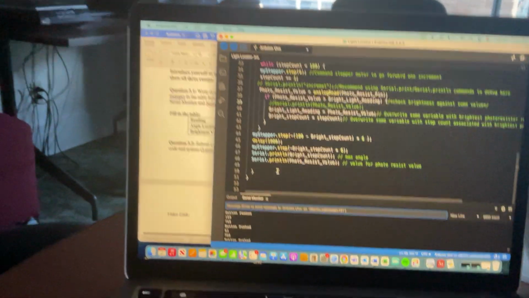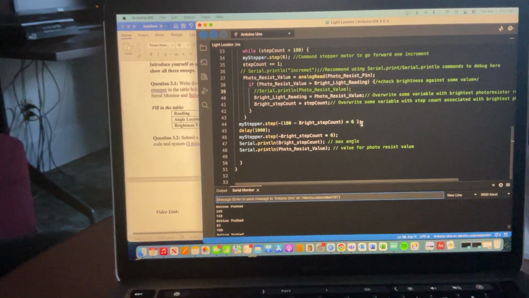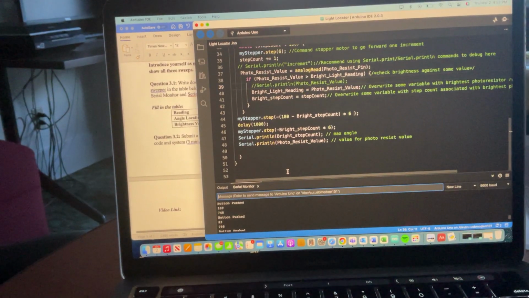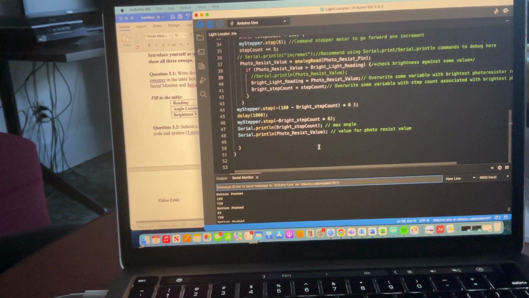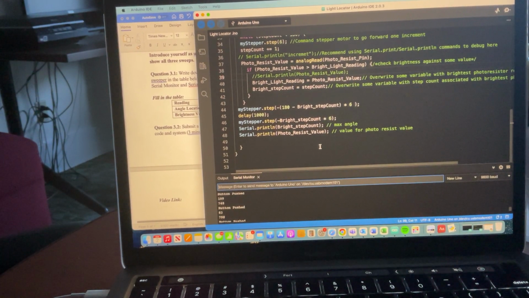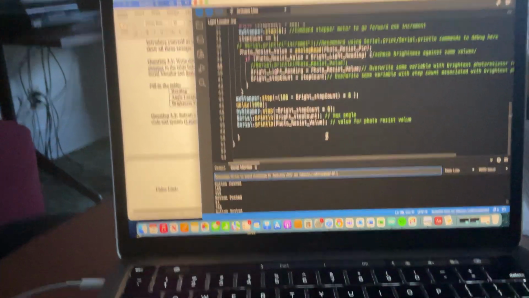Then we are calling the function so that it goes the opposite direction and in the correct number of steps. That's why you're multiplying by 6. And then we have a delay, and then we are calling it back home. And then here we are printing out the max angle and the value for the photoresistor.